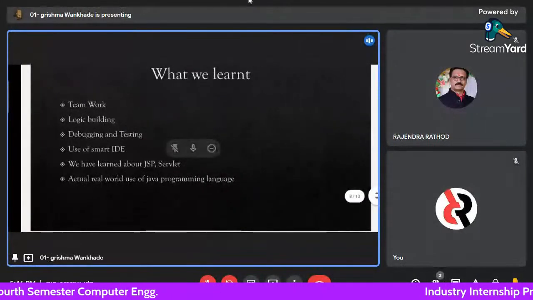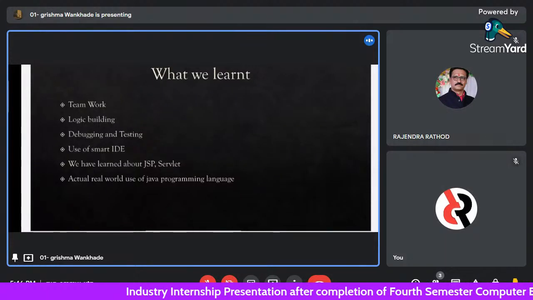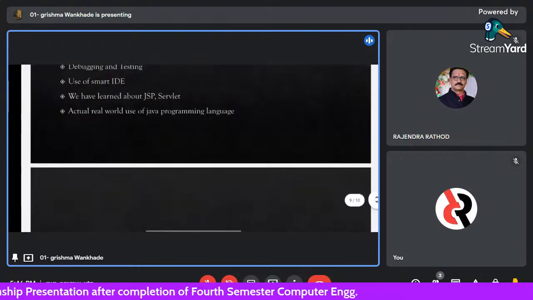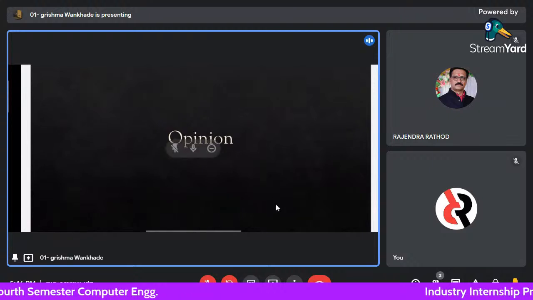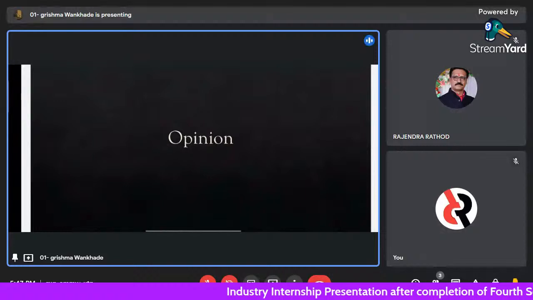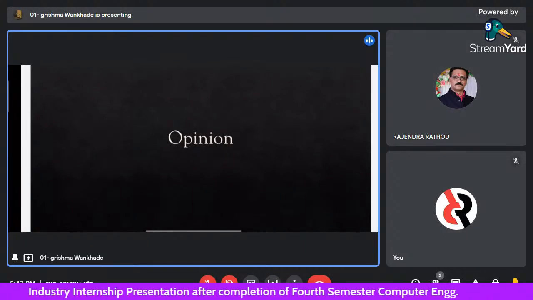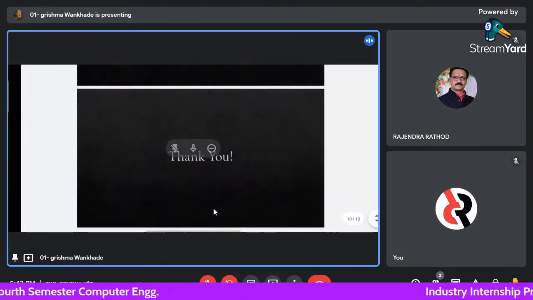What we learned: teamwork, logic building, debugging and testing, use of Smart IDE. We have learned about JSP servlet, actual real world use of Java programming language. My opinion: learning how to work with servlets, relevant about static web component and dynamic web component and common gateway interface, servlet life cycle. Kisan app is a very useful app for Kisan, means farmer. Thank you.